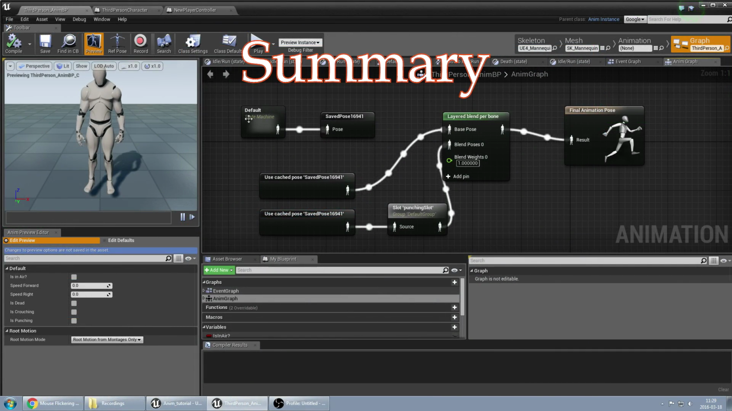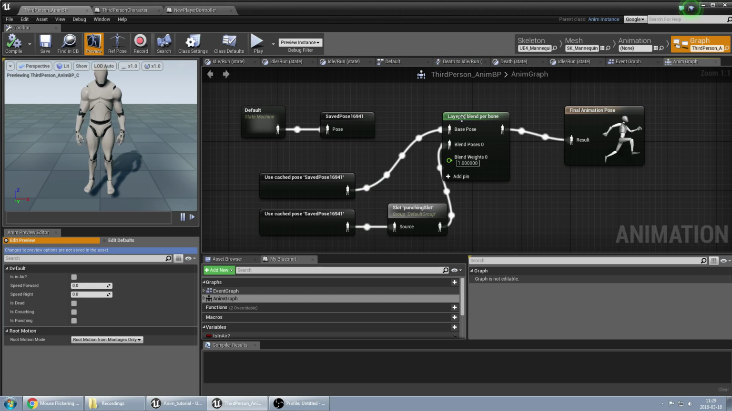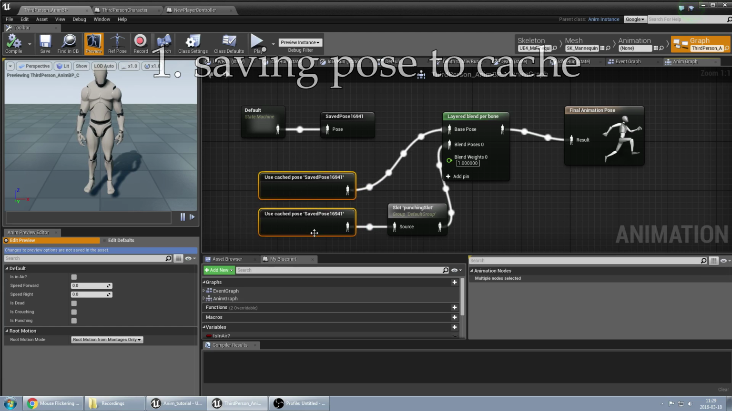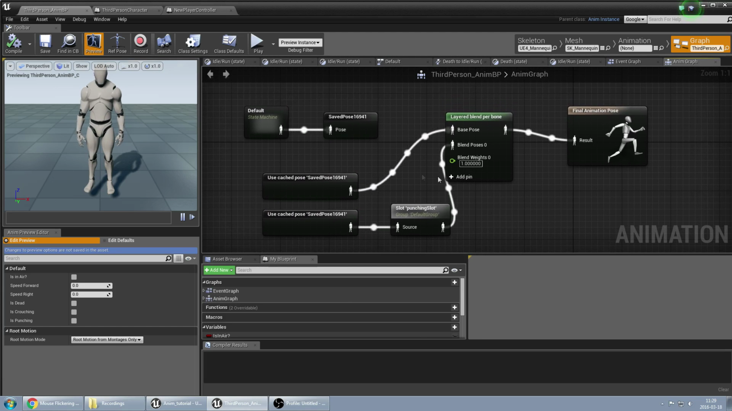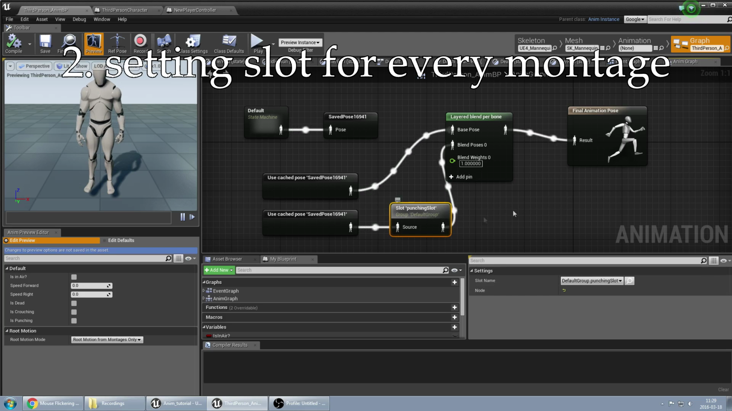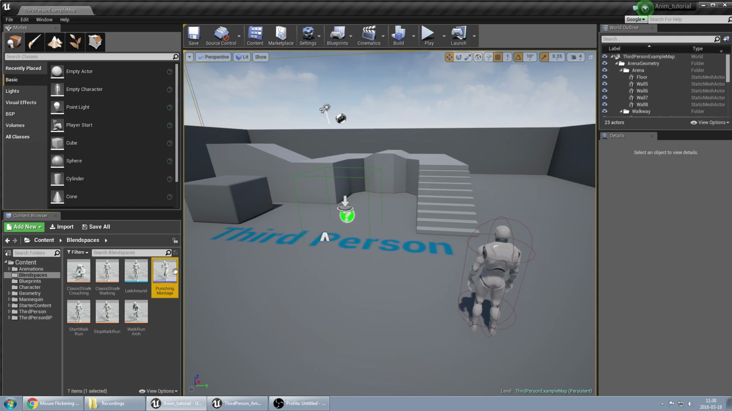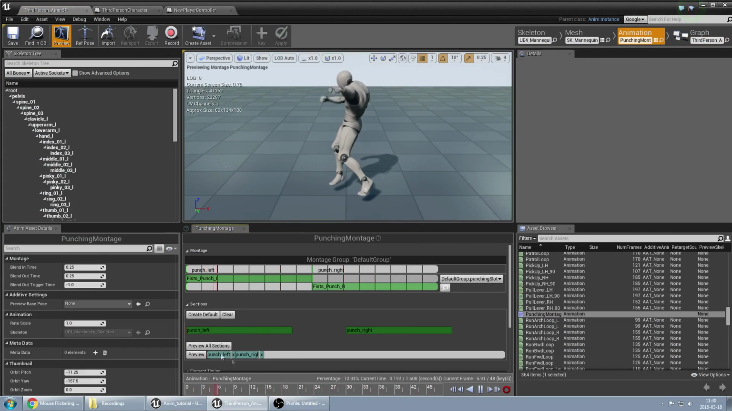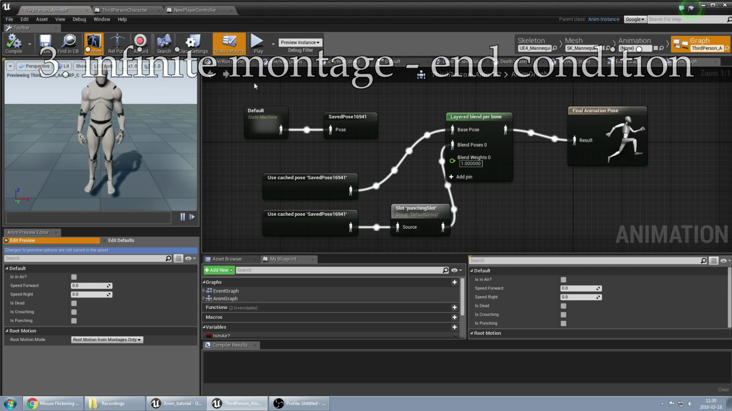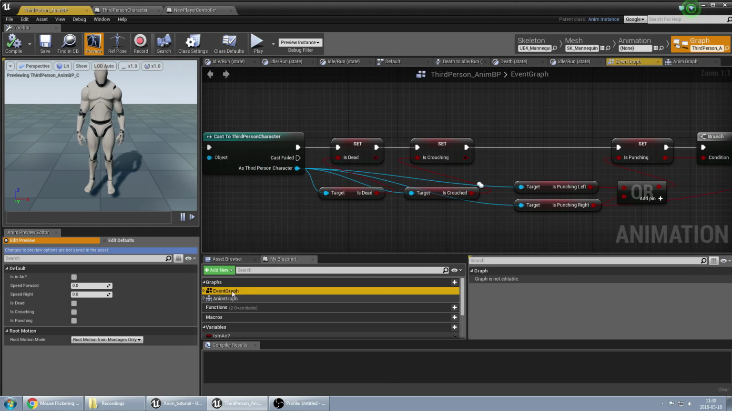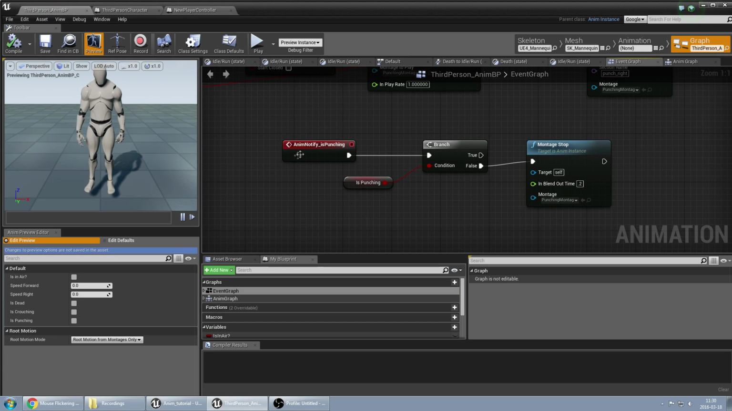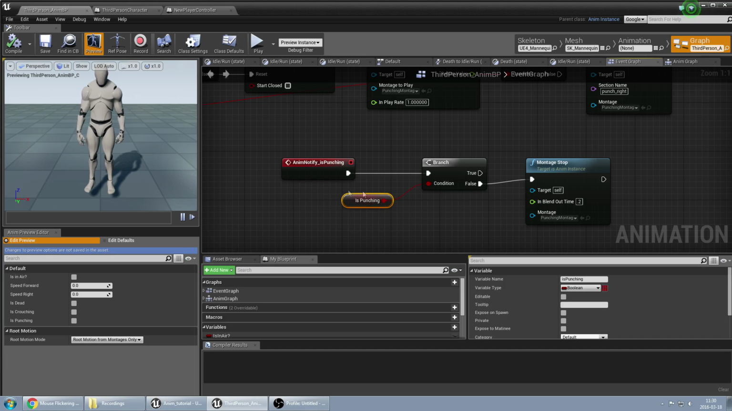Okay, so once again, if you want to use more than one pose just for blending or other purposes, you can always save to cache and then use as many instances as you want to. If you are using the montage system, you cannot forget about setting your slot right here and specifying the slot name, just selecting right here. Third one, if you are using montage and infinite loop, you need to remember to set an end condition, and you can do it in the event graph, just using animation notify and montage stop, and checking the condition is punching.